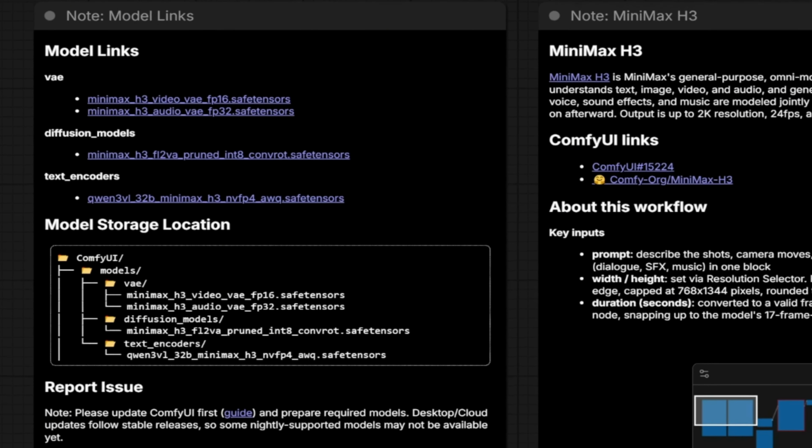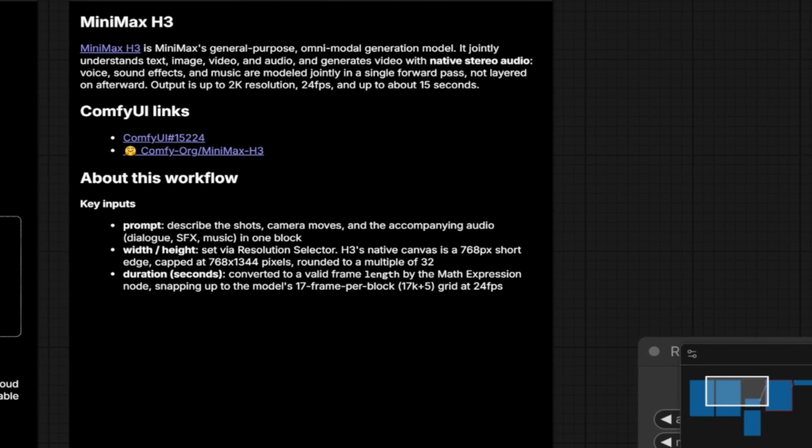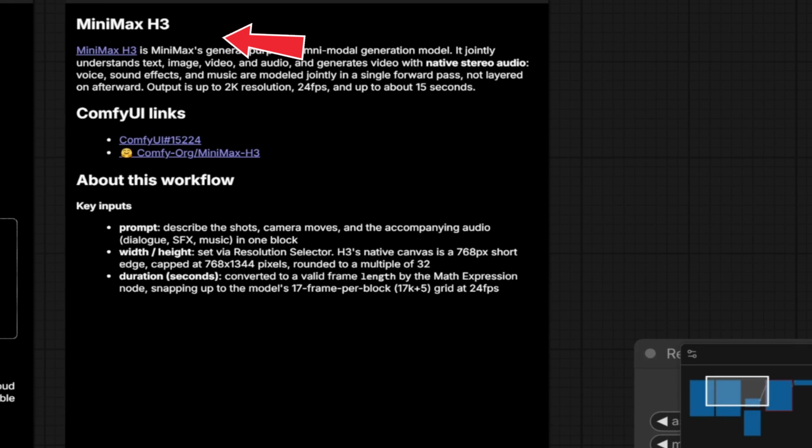Right next to that, there's a second note panel, and this one is simply called MiniMax H3. Think of it as a little info card about the model itself. It gives you a quick reminder of what MiniMax H3 is, that it understands text, images, video, and audio all together, and that it makes video with its own built-in sound. And it also has a short section called About This Workflow, which lists the three main things you'll be feeding into the model. Let's go through those three, because they matter.